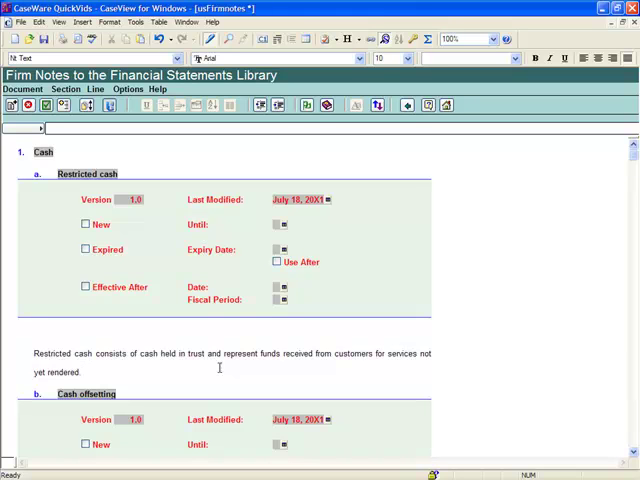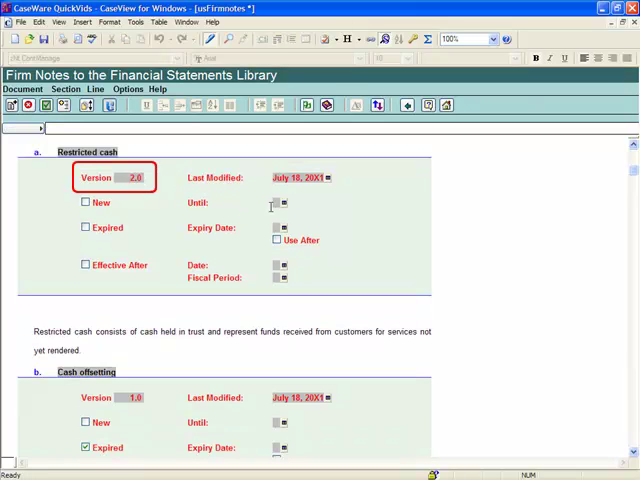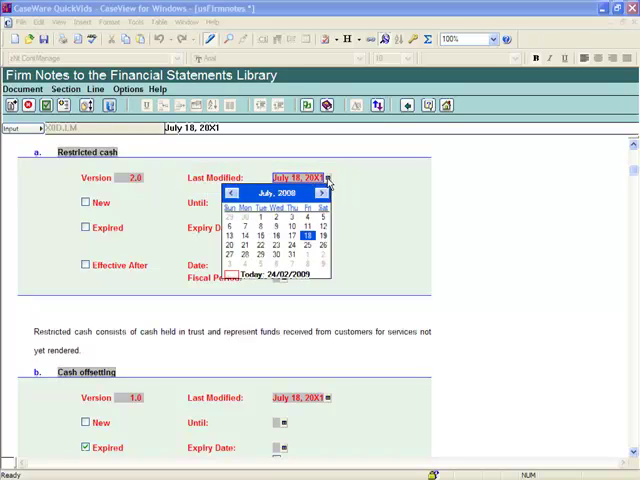In the recently modified restricted cash note, notice the version number 1.0 exists as a default and the last modified date is the prior year. As the note has now been modified, a higher version number must be selected, for example 1.1 or 2.0. The firm can define their own versioning numbering system.